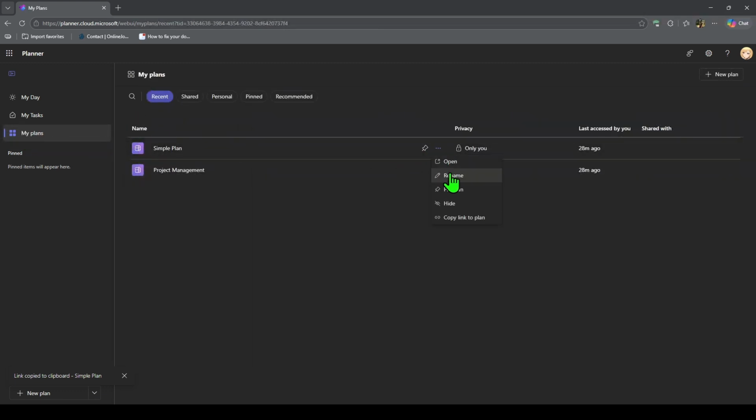This can include buckets, tasks, descriptions, checklists, labels, due dates, and assignments. Review these options carefully. If you are creating a clean template, you may want to copy the structure, but remove old assignments or dates. Once everything looks correct, click Copy Plan or Create Plan. Planner will create a new plan based on the original one. This may take a moment if the plan has many tasks.